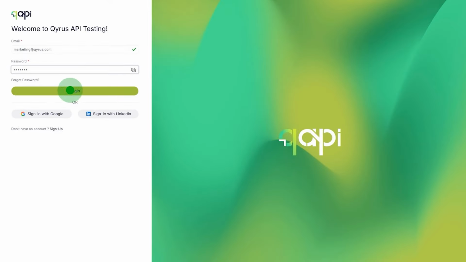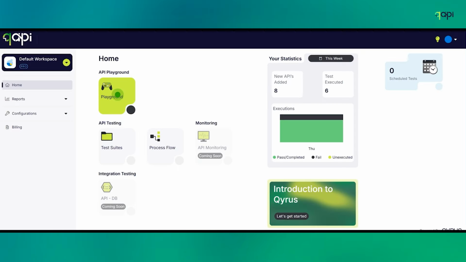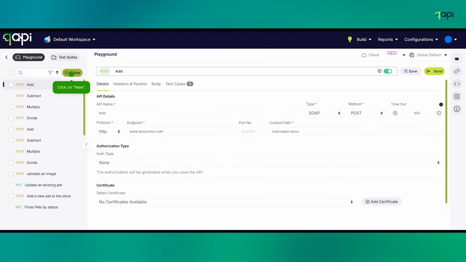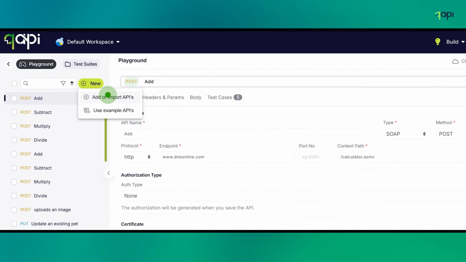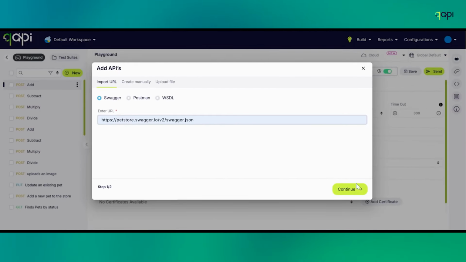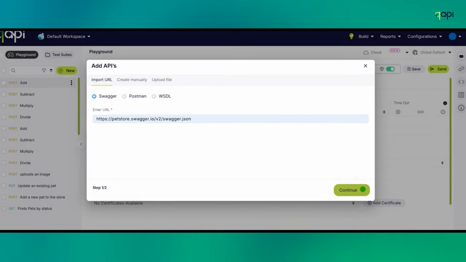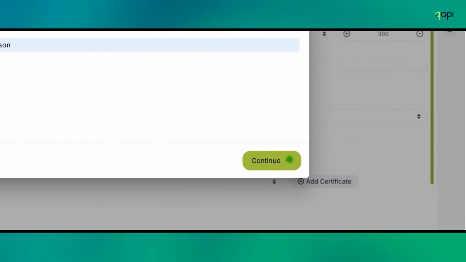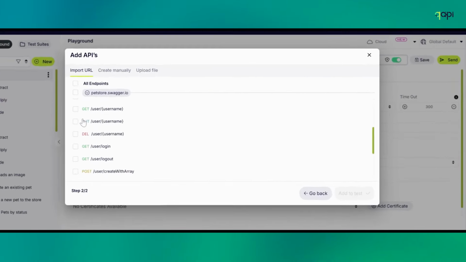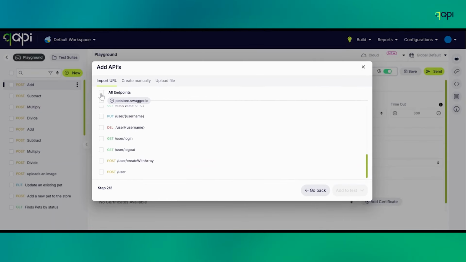Once logged in, head to Playground. Click on New. Now click on Add or Import APIs. From there, you can import Swagger, Postman, or WSDL files. Once you've added your files, click on Continue. Choose the endpoints you need and add them to test.